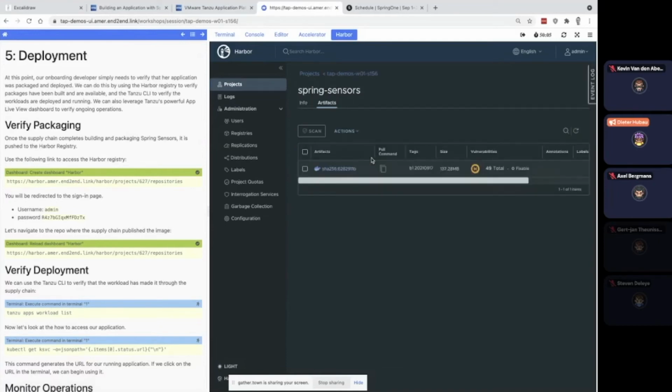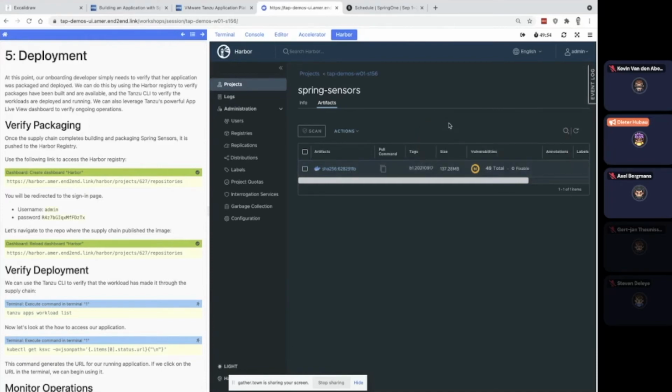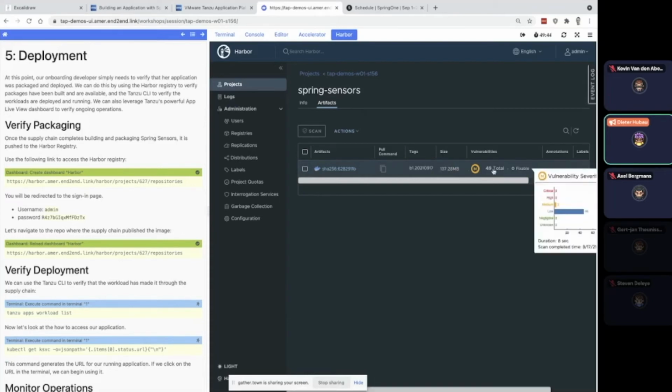So internally, the Tanzu build service created this image, pushed it to Harbor, and you can see it was build number 1 with a timestamp, and it was built a couple of minutes ago. It's a full Spring Boot application, so it's using the buildpacks, and it's only 137 megabytes, and it also did a complete security scan.